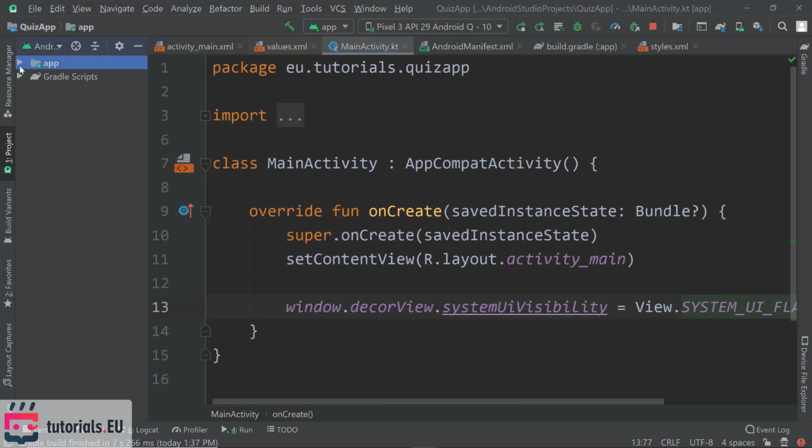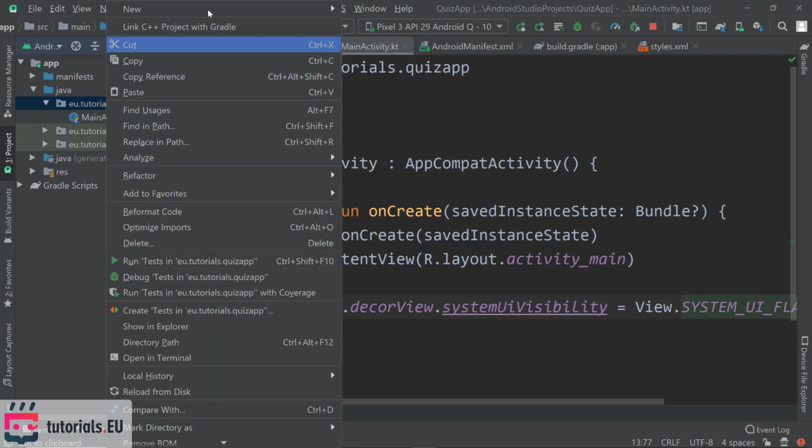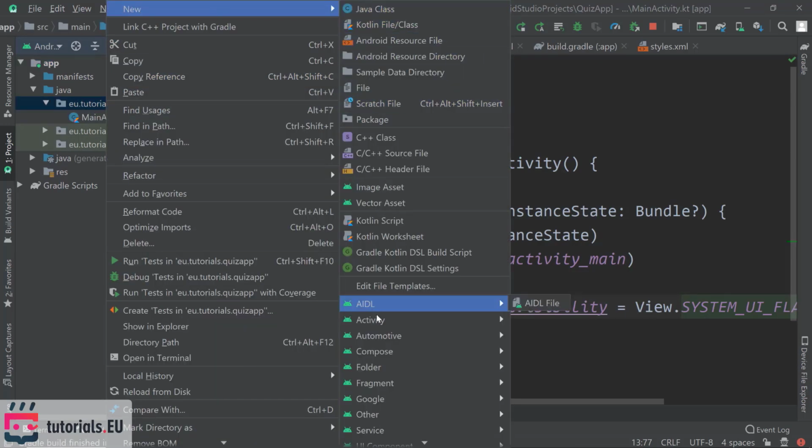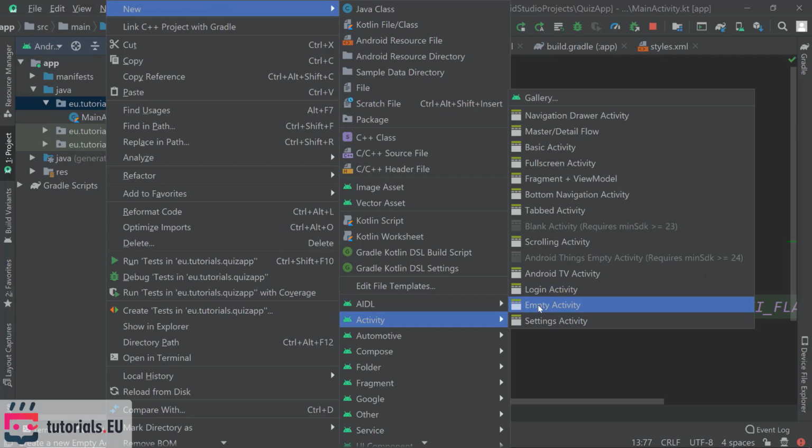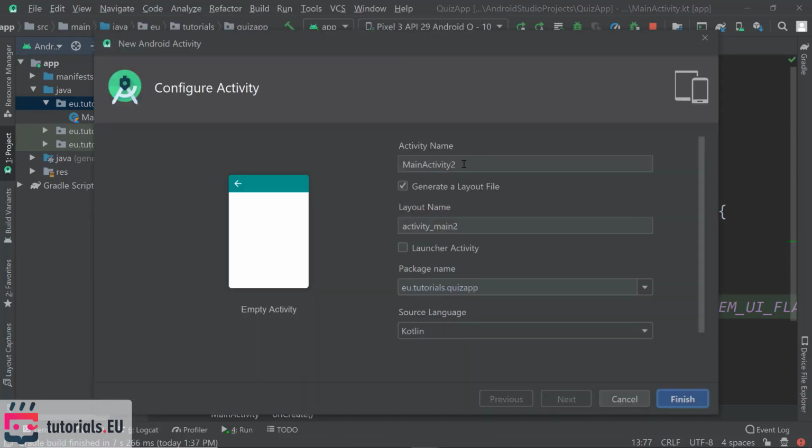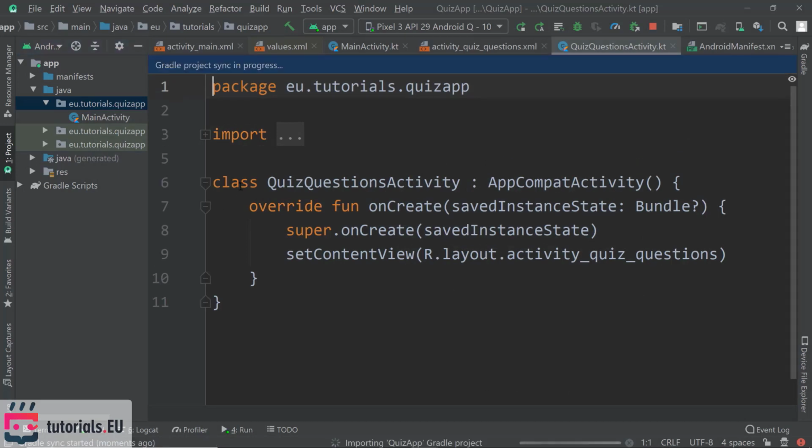First of all, let's create a new activity. So here, right click, new activity, and I'm going to create an empty activity, and this one will be called QuizQuestionsActivity. All right, let's create it.